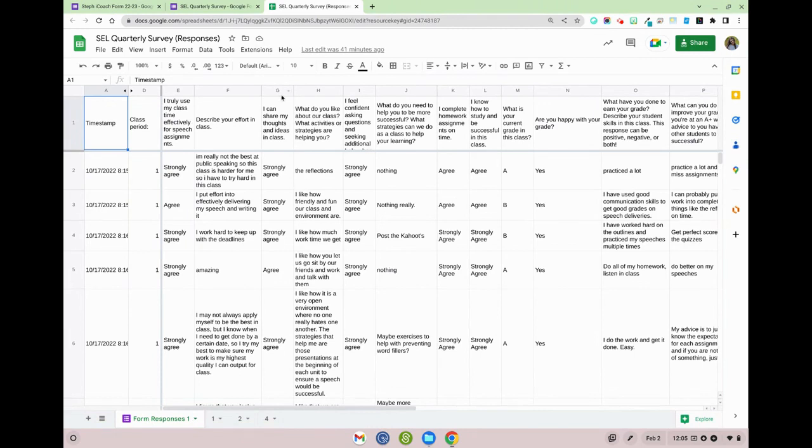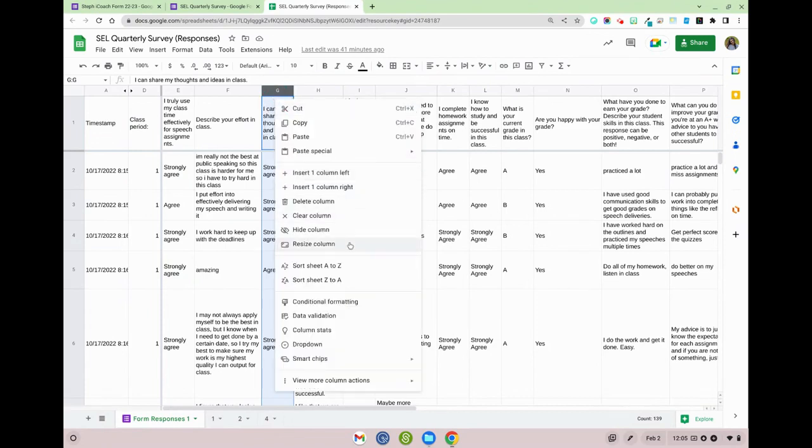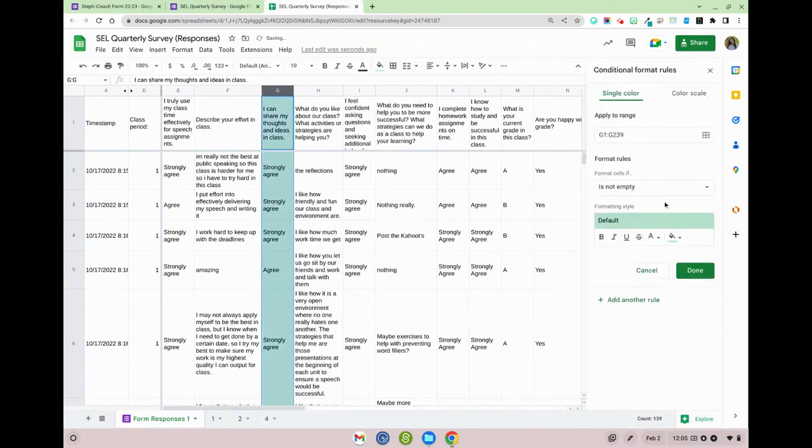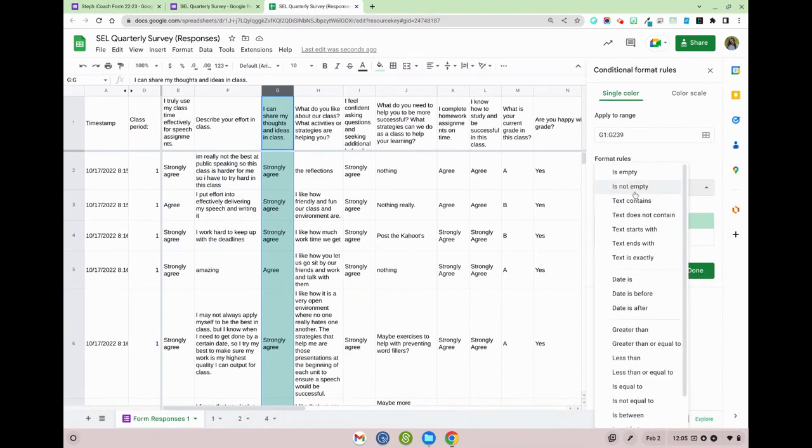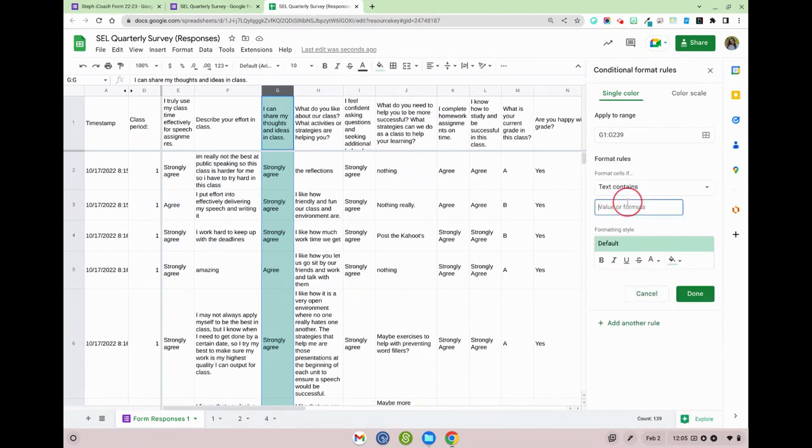Today's tip is going to focus on conditional formatting. So if I highlight a column and I want to color code or to better understand my students' data, I can go to conditional formatting. I can choose to make different cells appear in different colors based on their responses. So I can say if the text contains strongly agree, it can be green.